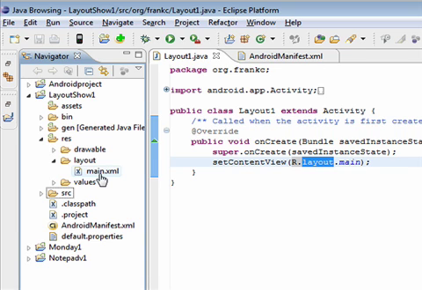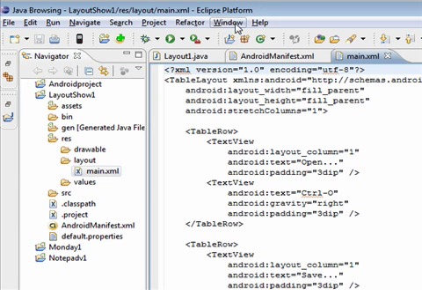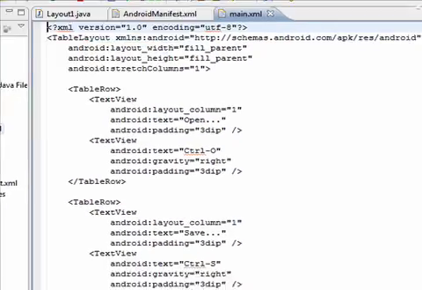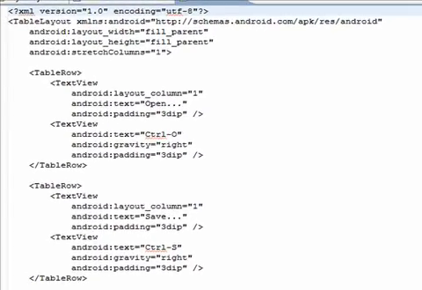So let's take a look at what main has, because main is going to be where we're going to be defining the layout that this activity class is going to be attached to. So I'm going to click on main, and you can see, I'll move this over here so you can see a little more, the XML file. So this is a typical structure of a layout file. There are several kinds of layouts we can use. We're going to be using something called a table layout, which has rows and columns, very much like an HTML table.